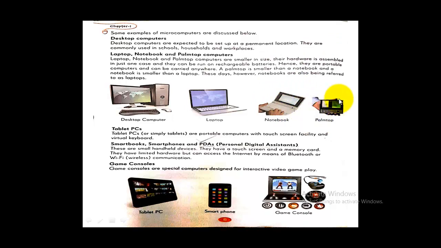Then palm top. Now it can be easily placed on our palm, so it is known as a palm top. It can be easily placed at our palm, so it is known as a palm top.